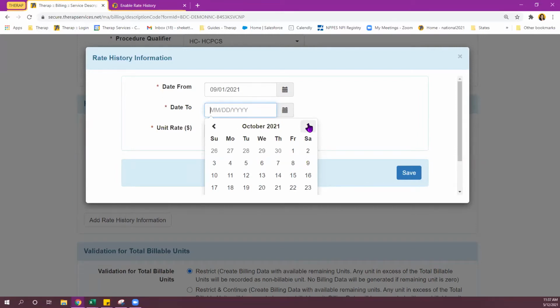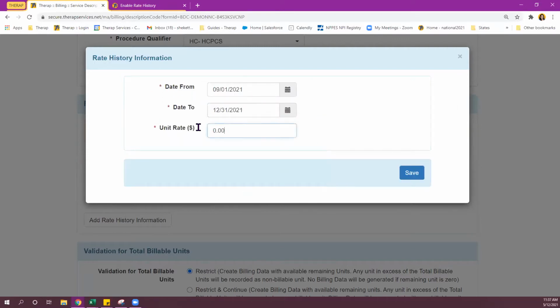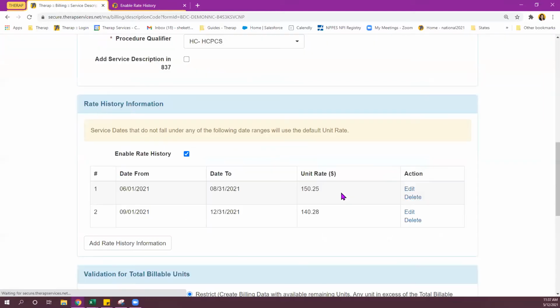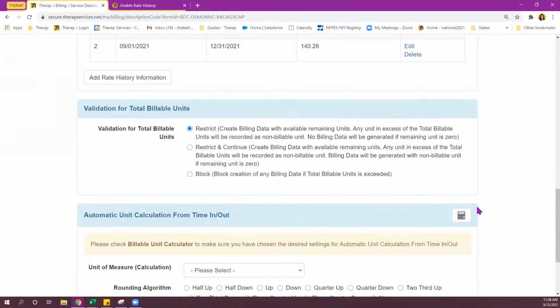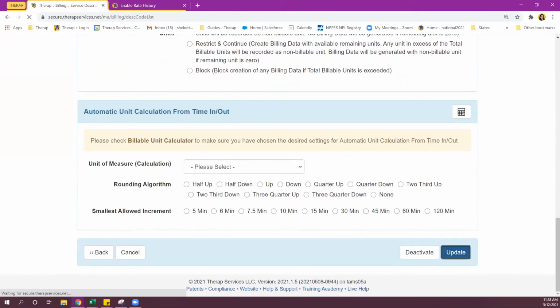forever. If they extend this rate, or say no, that this rate is only going to go for another 2 months period, you can always come in the system and change your dates. Okay. And the system knows to go back to 140.28 at September 1st. And we're going to go down to the bottom and update.